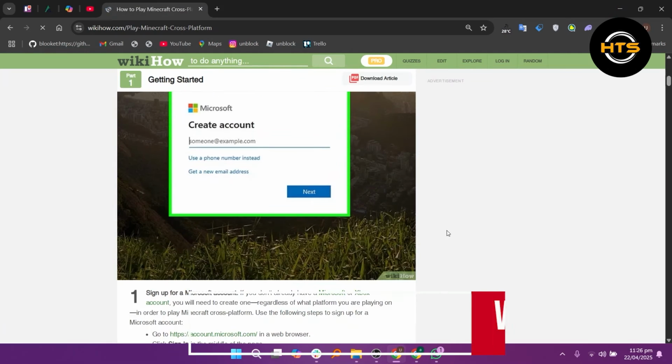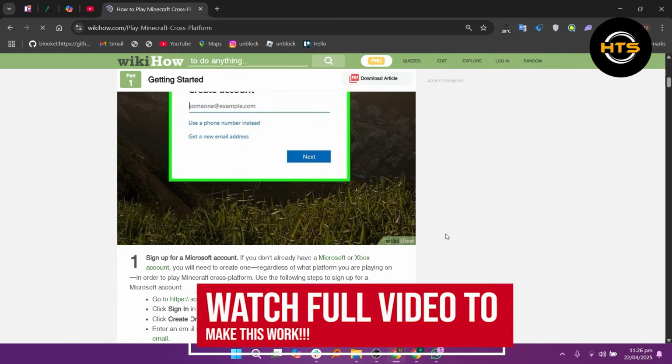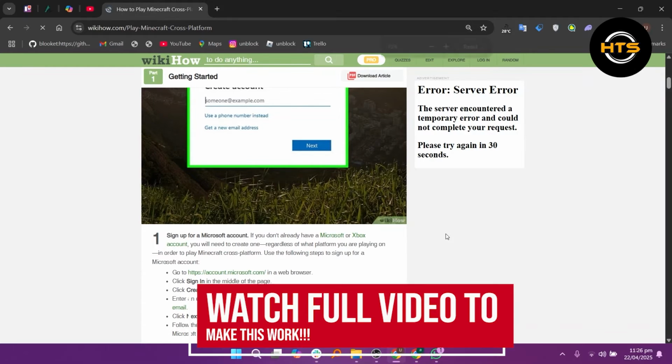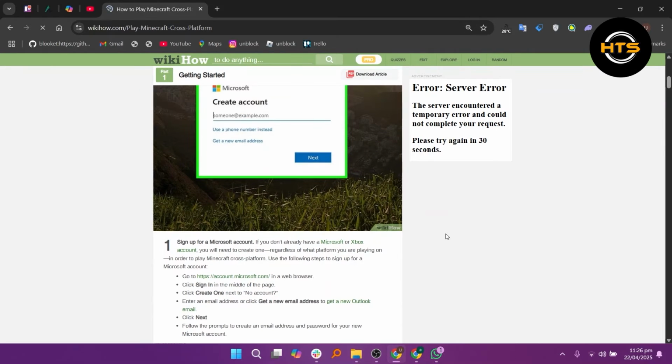How to play Minecraft multiplayer on mobile. Hello everyone. In this video, I will show you how to play Minecraft multiplayer on mobile.